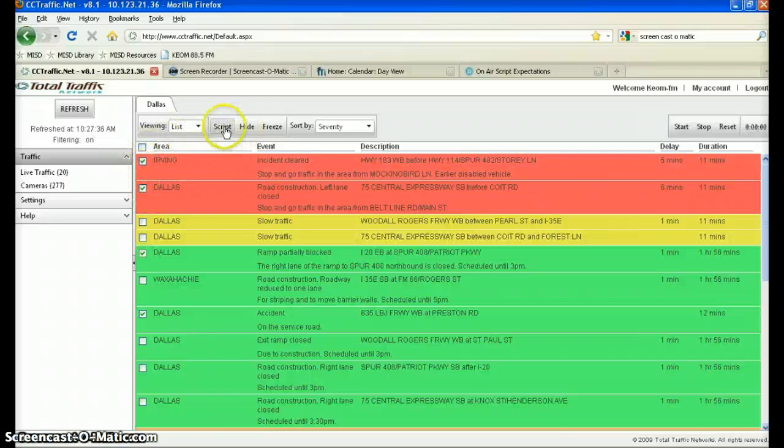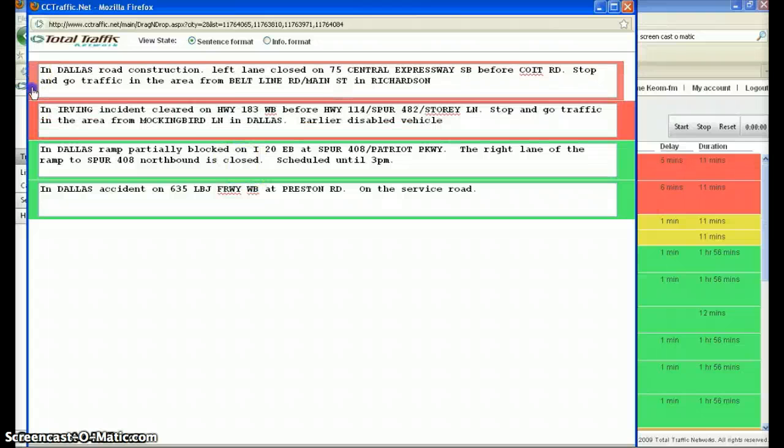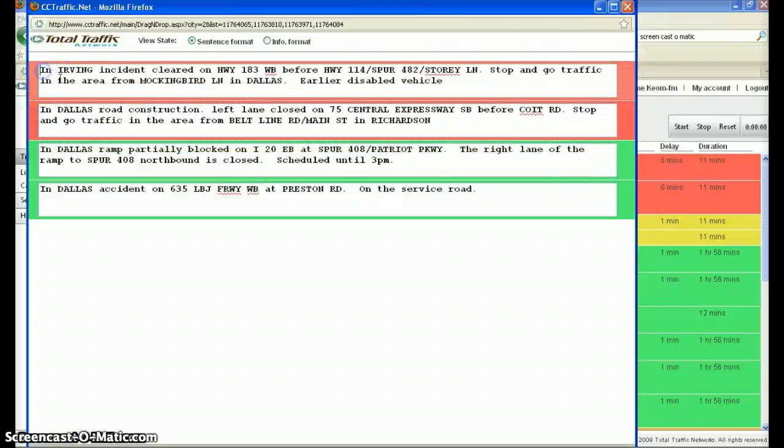Okay, after you've picked yours, you just put the check in the box, then hit script. And it will take it up into a kind of pre-rough draft script for you. Here you can change up the order, and you'll be able to add your intro, taking a look at the streets.